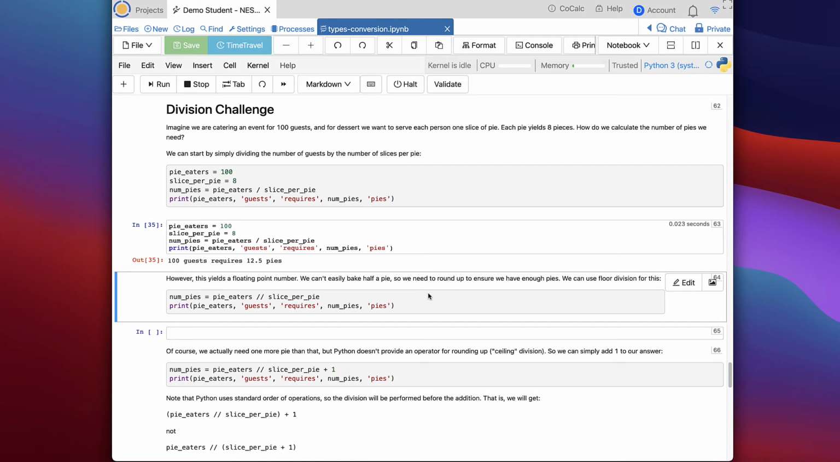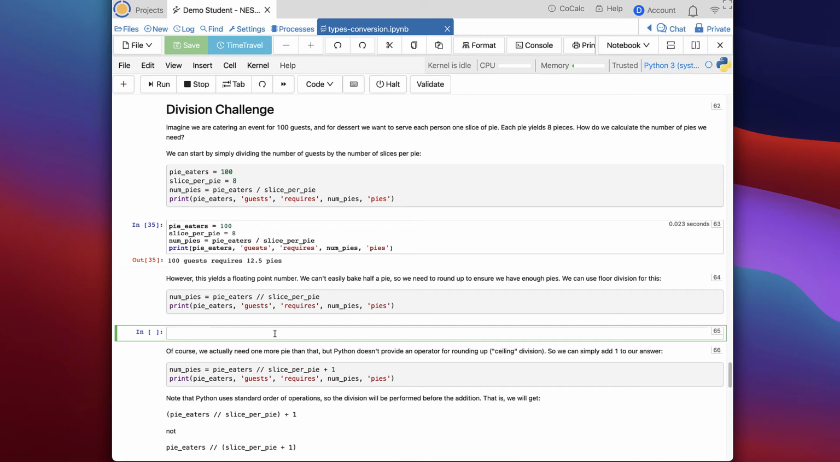You can only bake whole pies. So we need to round up. Ultimately what we want it to tell us is we need 13 pies to ensure we have enough for everybody. Even if we have a bit of leftover, that's better than some people not getting pie. So we can use floor division instead to get a whole number.